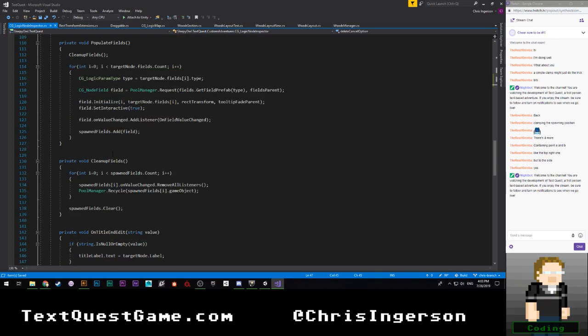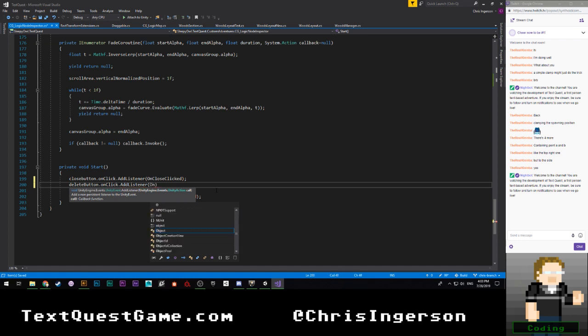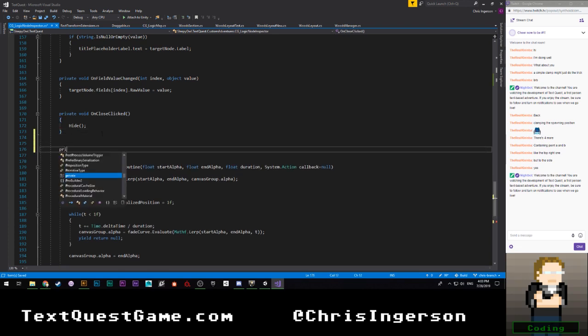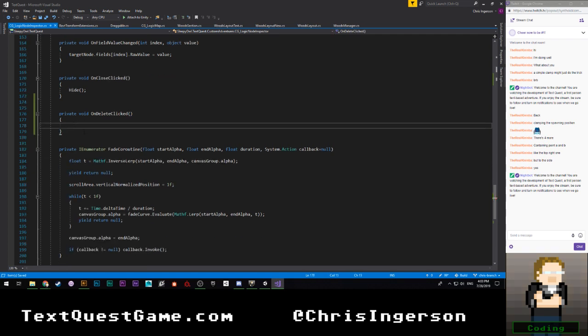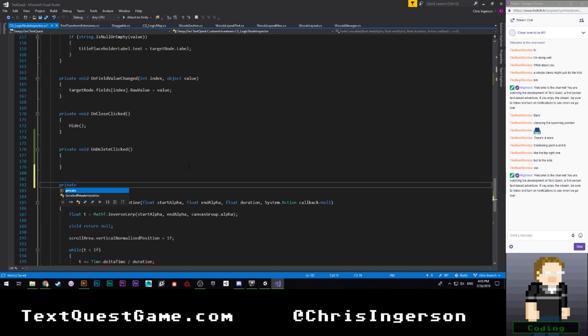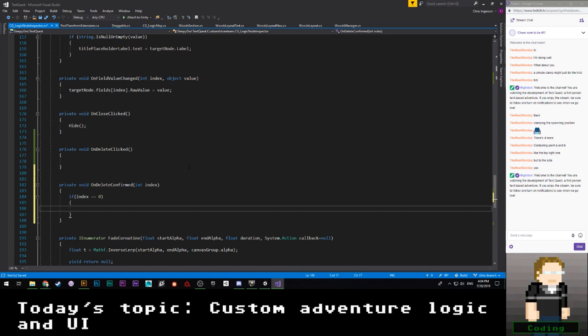Okay, so let's scroll down here. We're gonna say delete button dot on click dot add listener on delete clicked. I know you don't do anything yet because you don't exist. Say private void on delete clicked. Okay. And what that's going to do is it's going to do a couple of things. I need a private void on delete selection, on delete confirmed, int index, blah, blah, blah. We're going to say if index is equal to 0. And then we're going to do something.